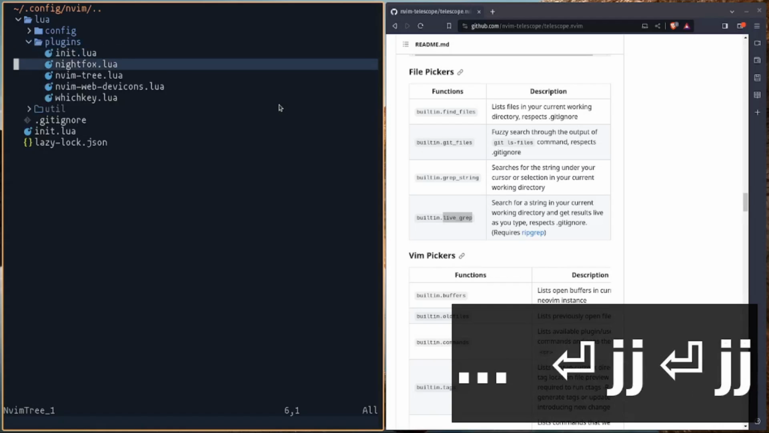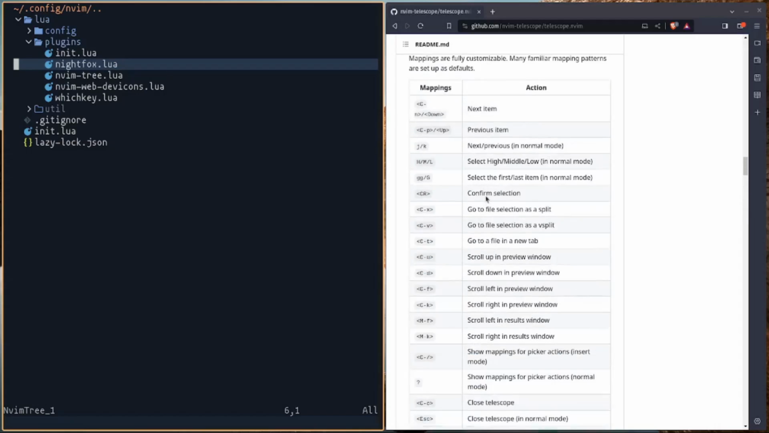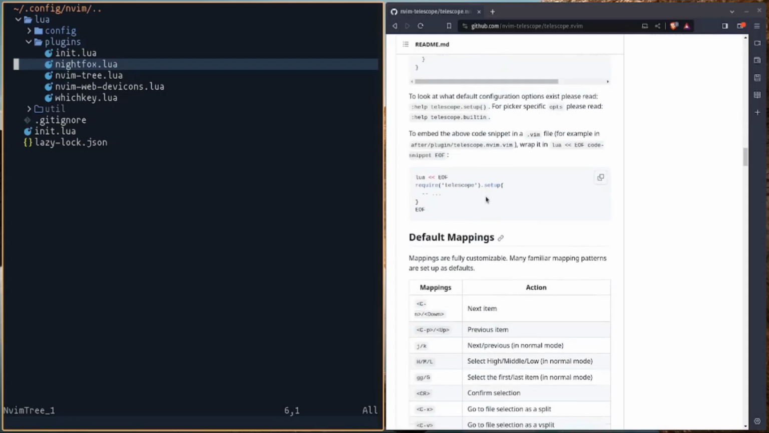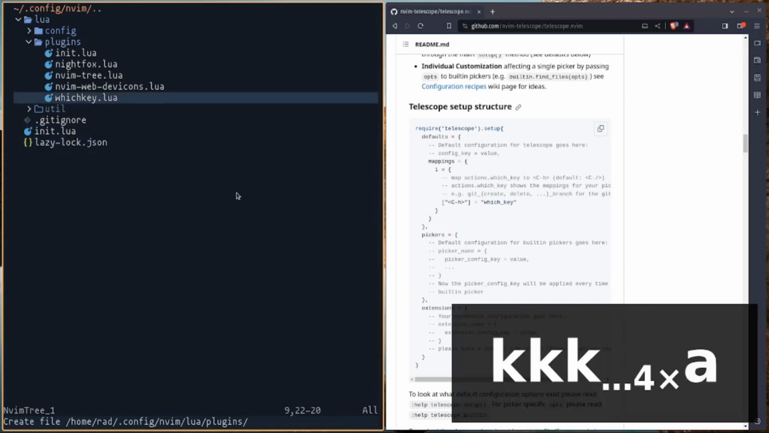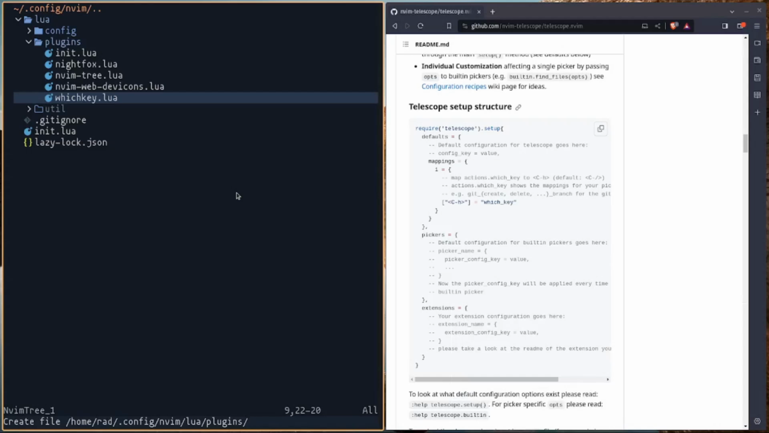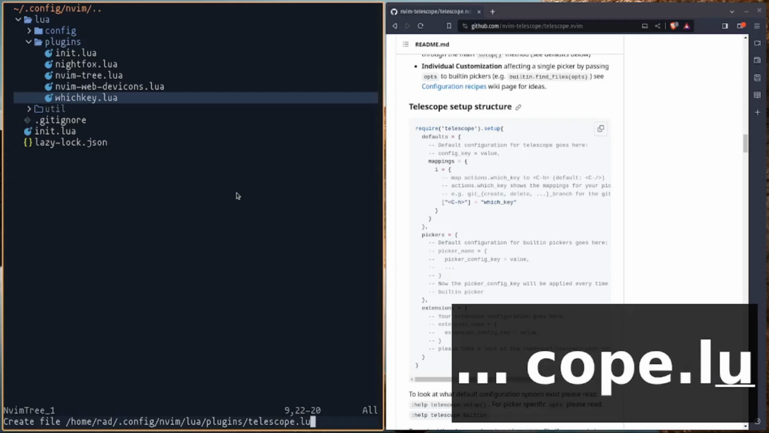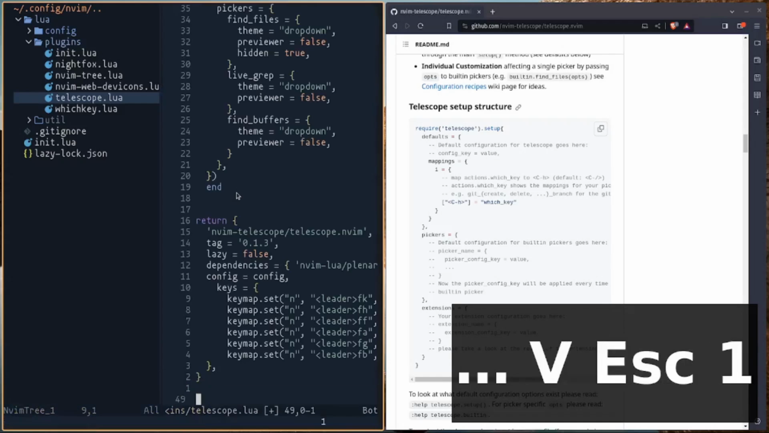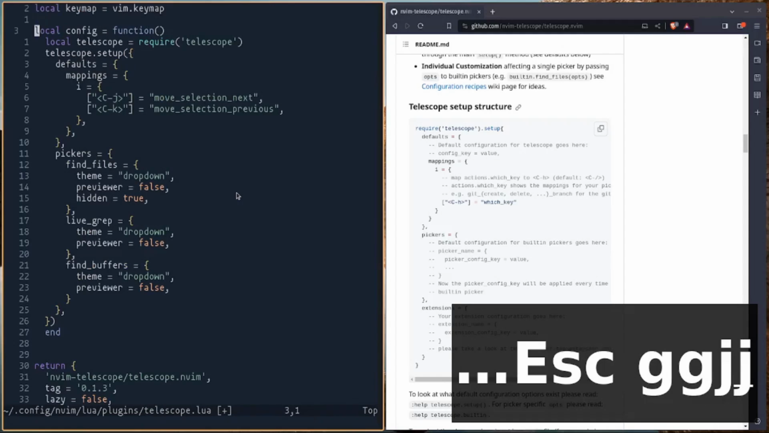Just like with any other plugin, what we want to do is go to our plugin directory, and then on the right hand side of the screen, we've got the Telescope GitHub repository. What I'm going to do though is paste in the setup that I use, and then walk you through it. So we can simply add a new file by going to the plugin directory and then hitting the A key. I'm going to call this telescope.lua, and in here I'm just going to paste in the configuration that I use.